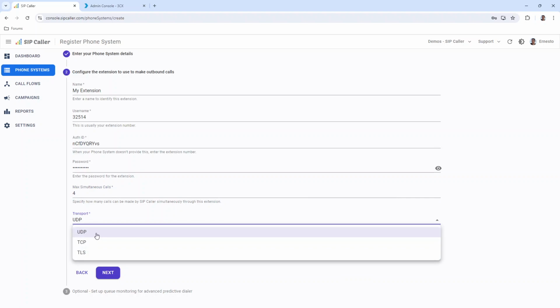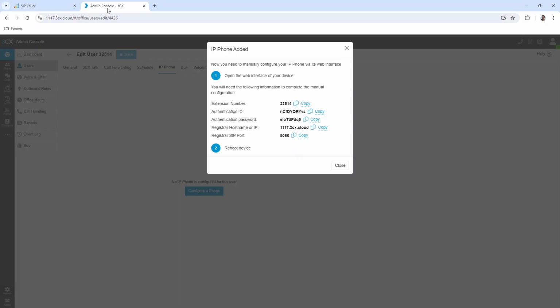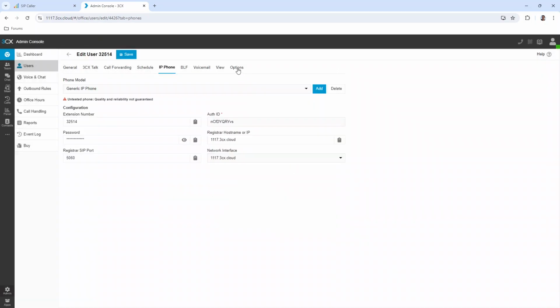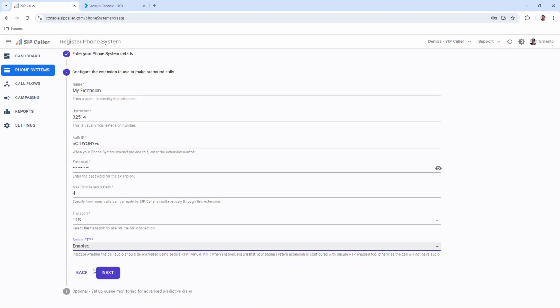For the transport, you can select UDP, TCP, or TLS. TLS is the encrypted transport. So if you need the signaling of the calls to be encrypted, then you need to select TLS. And the audio of the call goes over RTP, so you have here secure RTP and you can enable or disable it. Something to keep in mind here is that if you will be enabling secure RTP, you need to go to the 3CX extension and on the Options tab, you need to ensure that the SRTP mode is enabled as well. Otherwise, you will not have audio in the call.